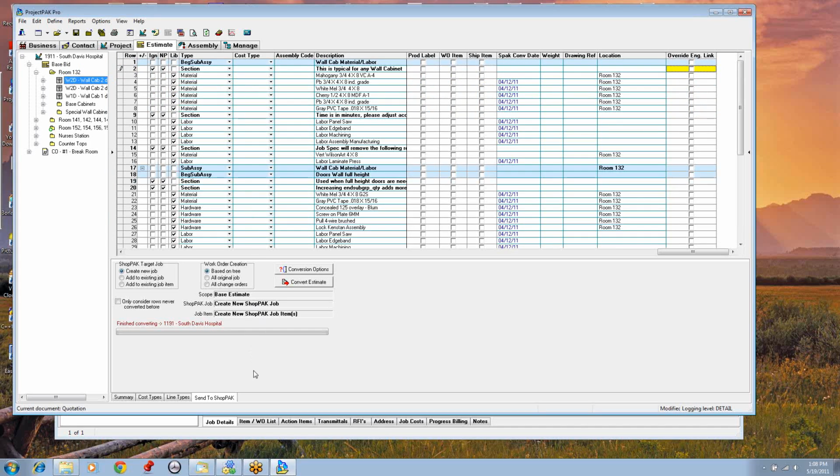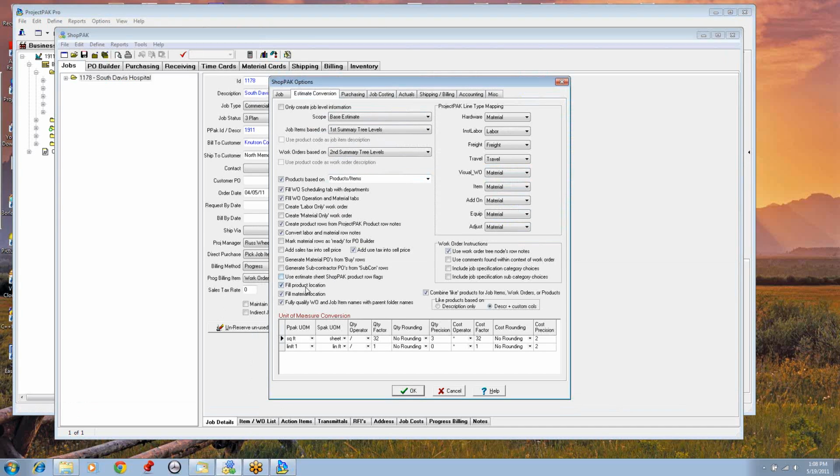It trickles down. So going back to ShopPAK options, if you want ProjectPAK conversion to fill your products automatically from the ProjectPAK location column, you go ahead and check that. That makes sense for your conversion run. Similarly, we actually have two fields in ShopPAK work order materials, and one is called room number. I think one is called elevation, perhaps. Well, this will fill the room number.